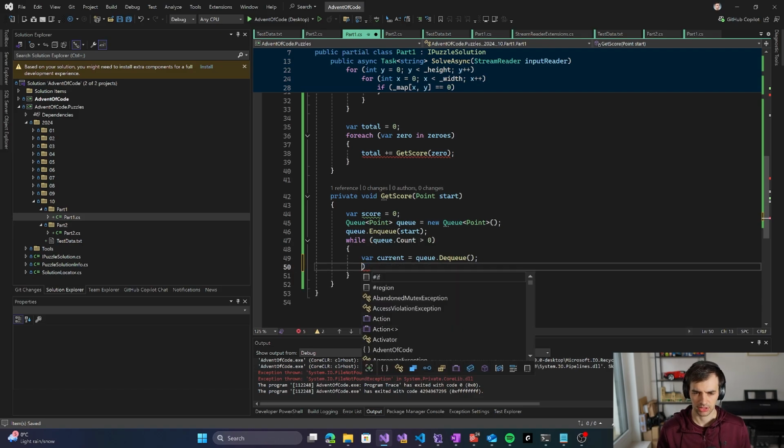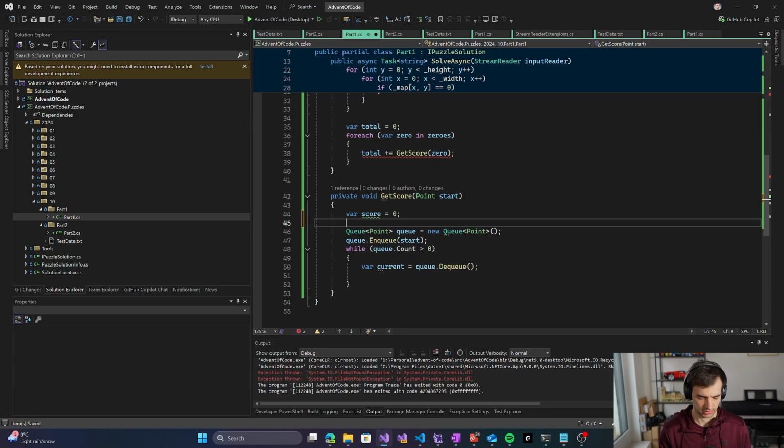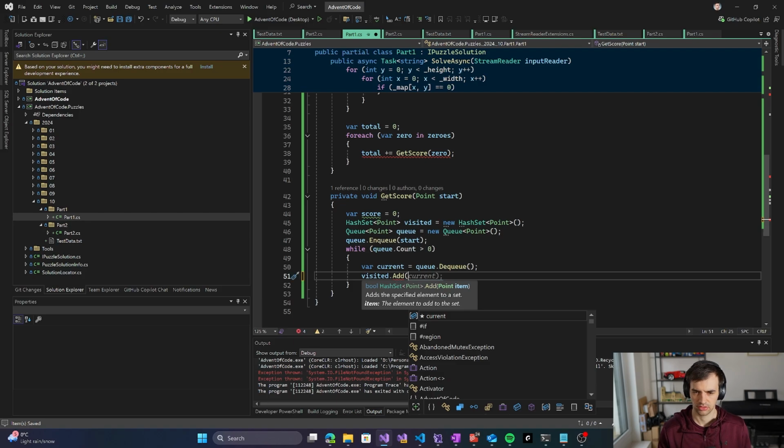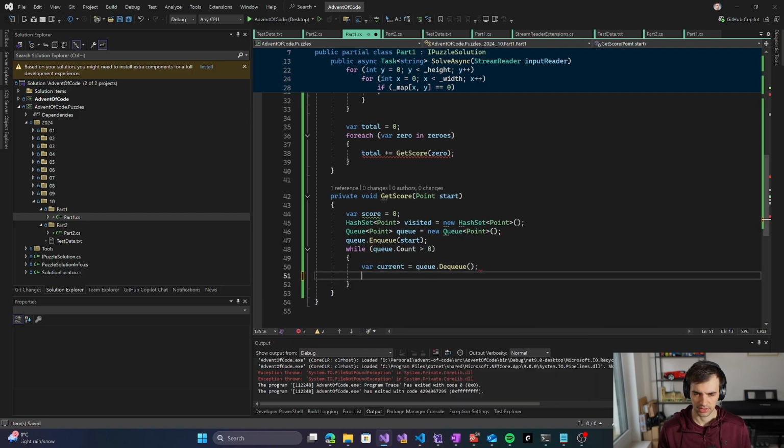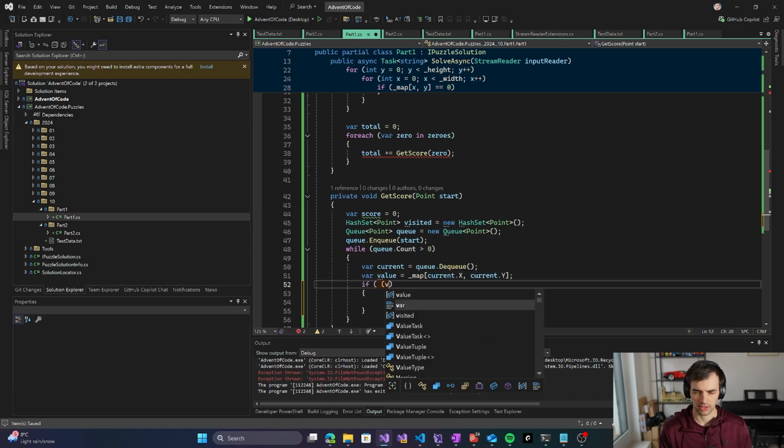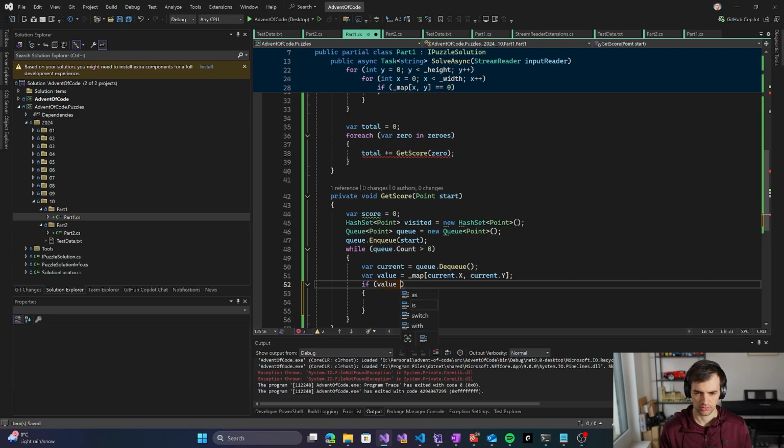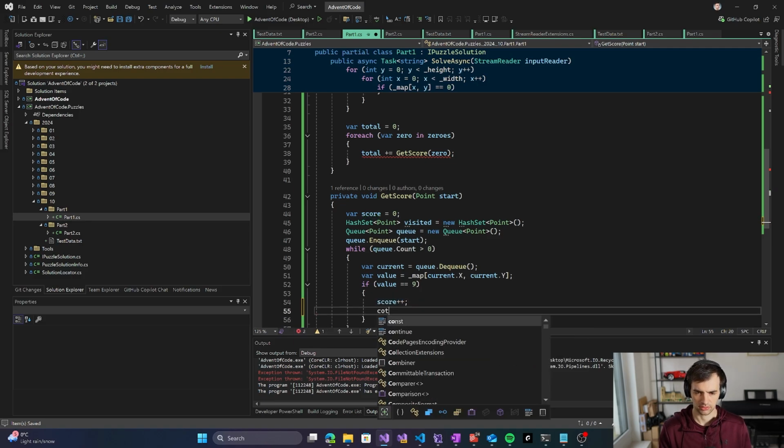All right, we need to make sure that we also track what we visited. So a hash set of visited. So we have to track that. Visited add. Well, we will add it when enqueuing, right? So what I will do is, our value is gonna be the current point's value. If value is equal to 9, then we will increase the score and continue.